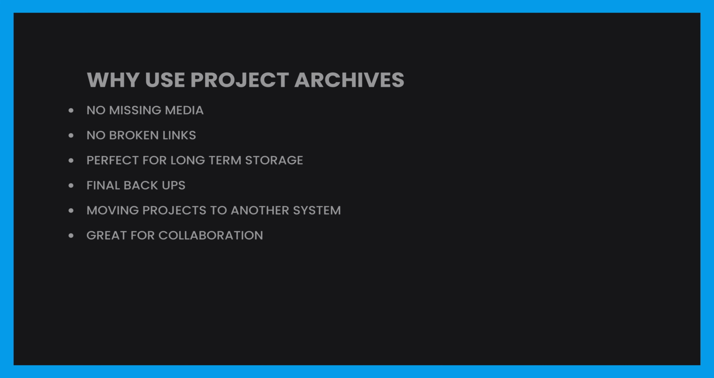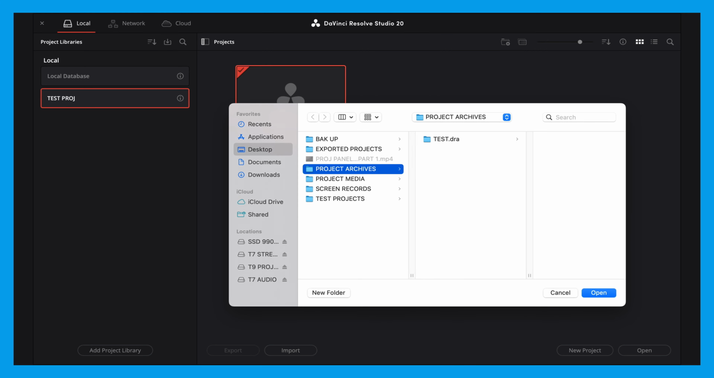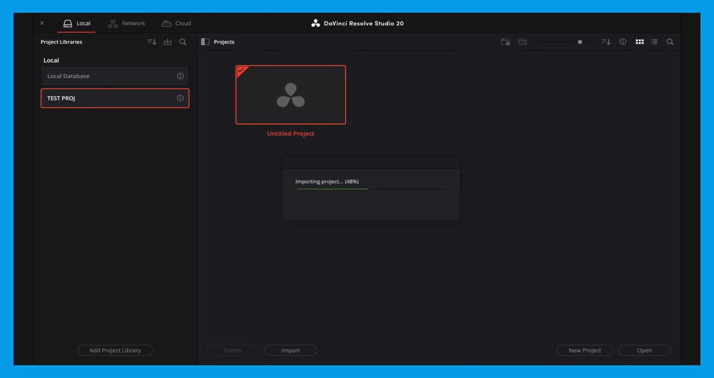So why would you want to use this option? Well, it ensures no missing media or broken links. It's perfect for long-term storage, final delivery backups, or moving projects to another system. And it's great for collaboration. Share the full working project without worrying about having to relink. Next is the Restore Project Archive. This opens a full .dra archive and restores the project exactly as it was, including all your media.